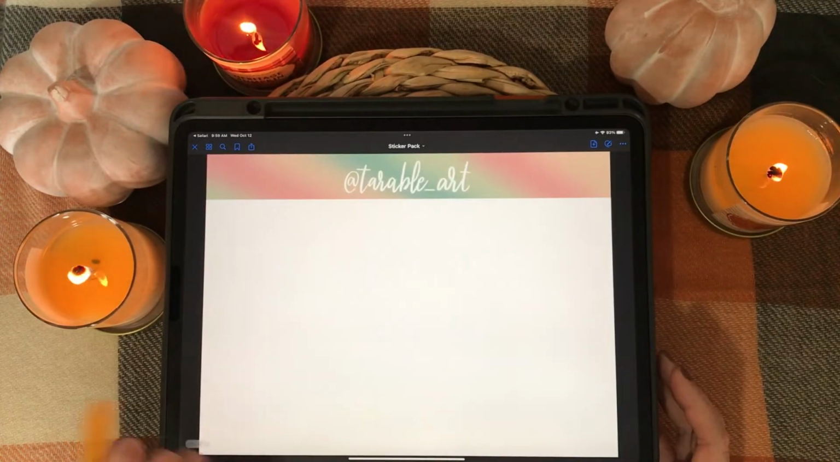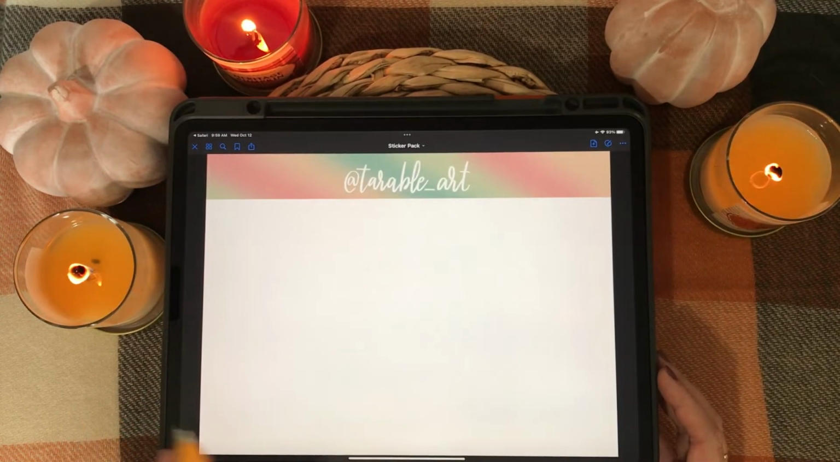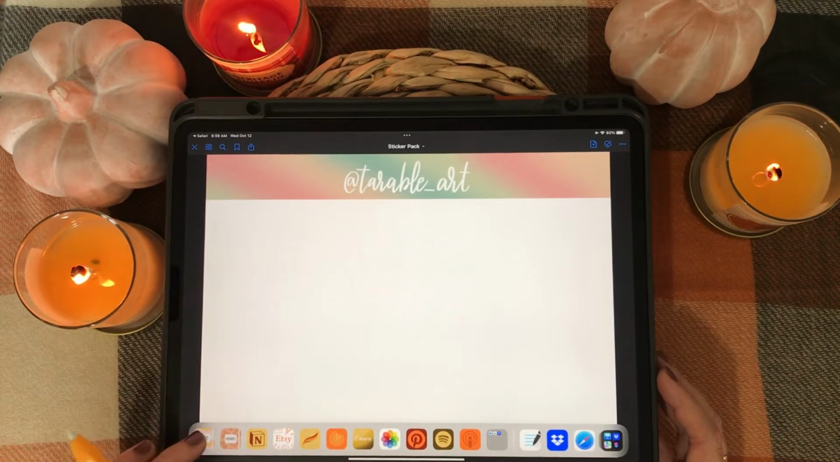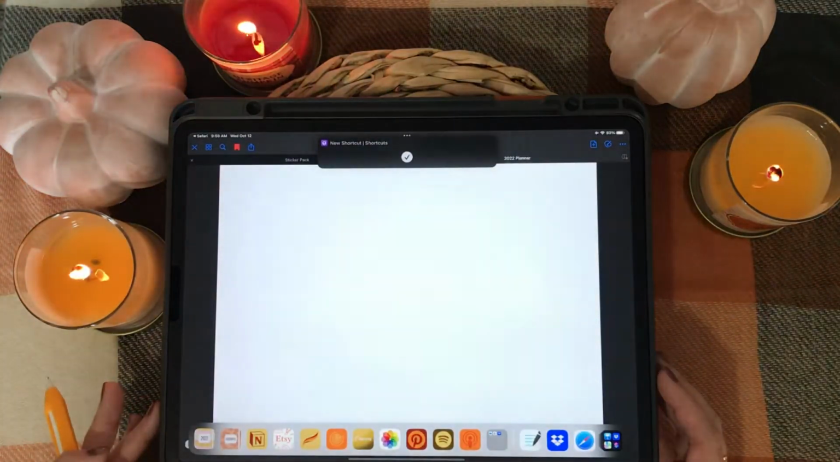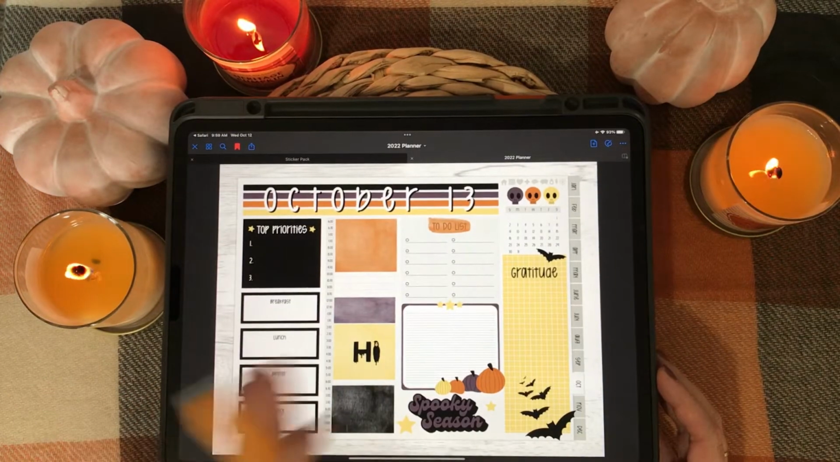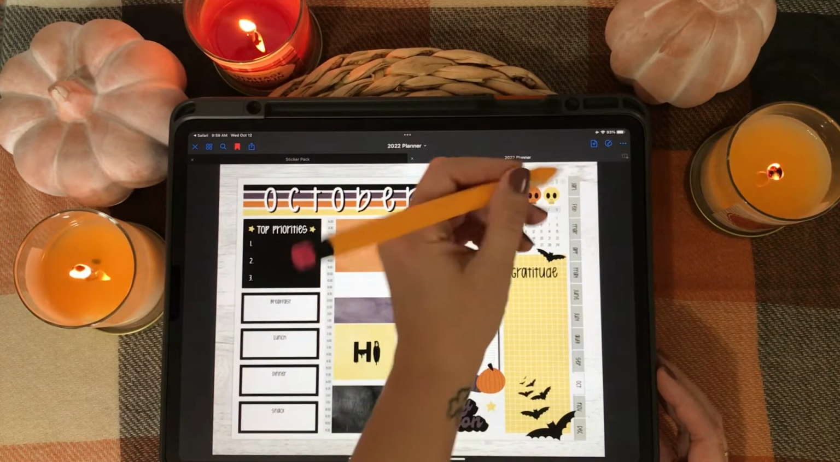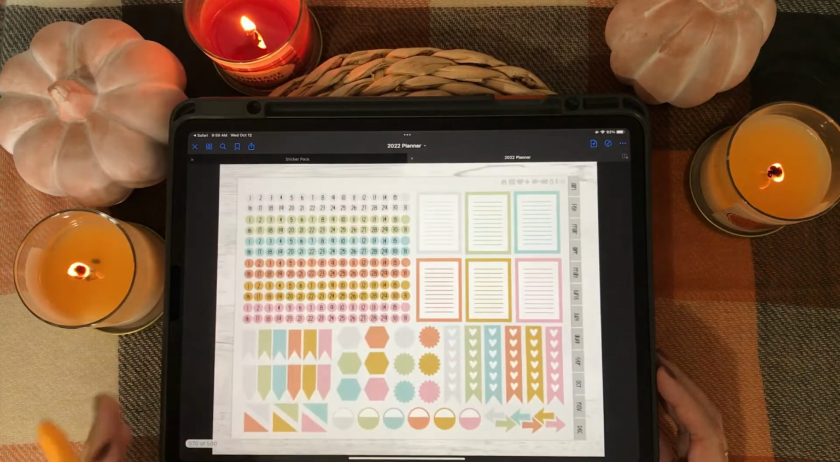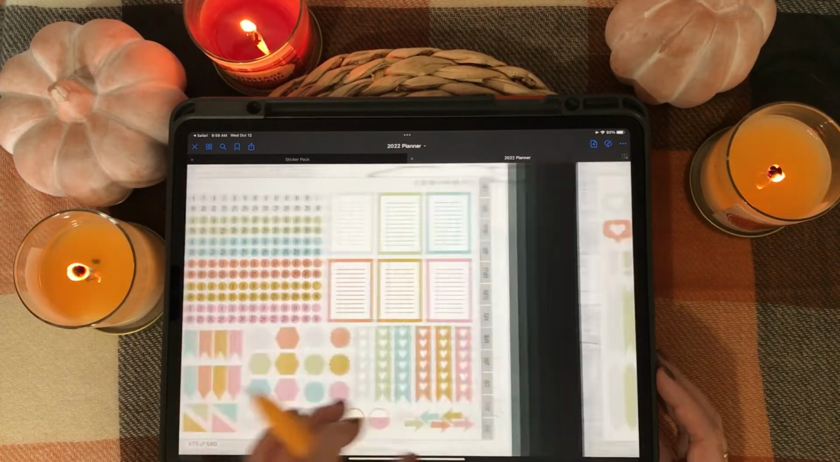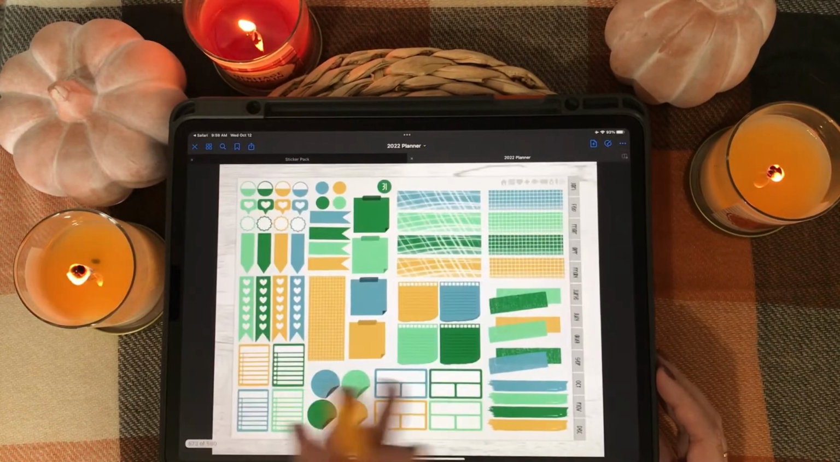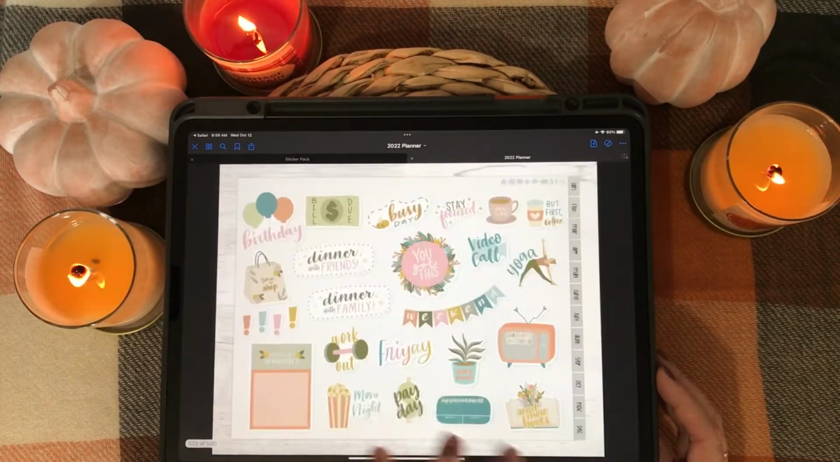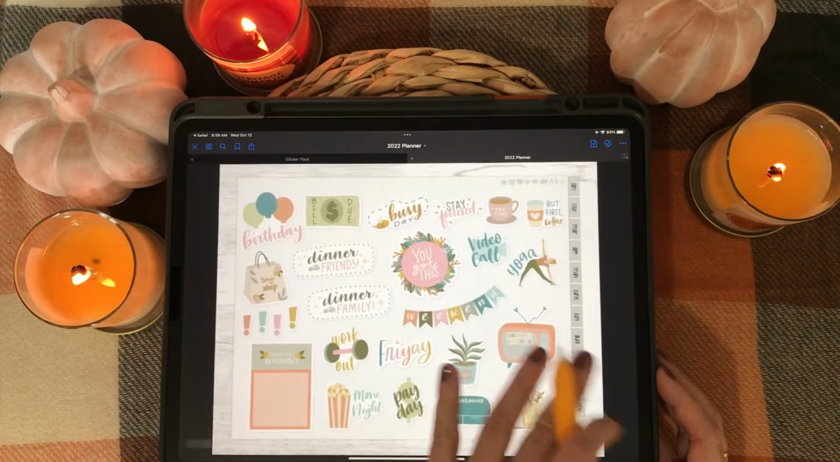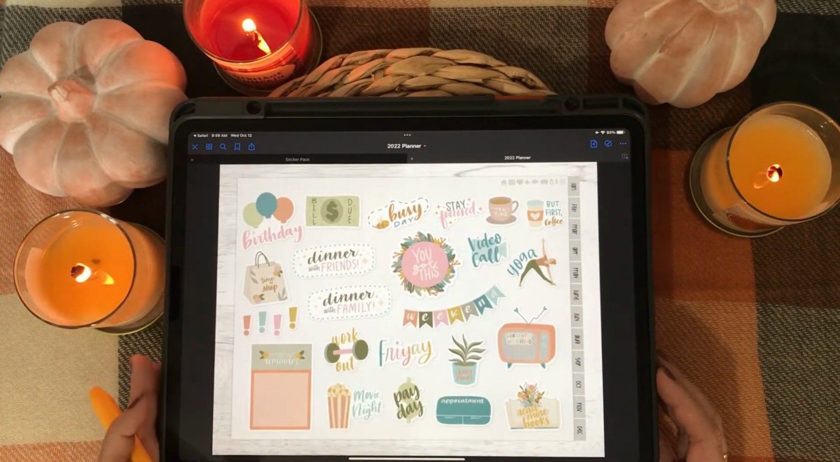You could have done the same exact thing within the planner. So if you wanted to be in the planner, I'm gonna open up my planner, and let's say that we wanted it within the sticker section of this planner. I'm just gonna hit the little sticker page, and I'm gonna find where I want it to go, before or after. So I like these ones a lot, so I'm gonna put them right after this page, after these 3.